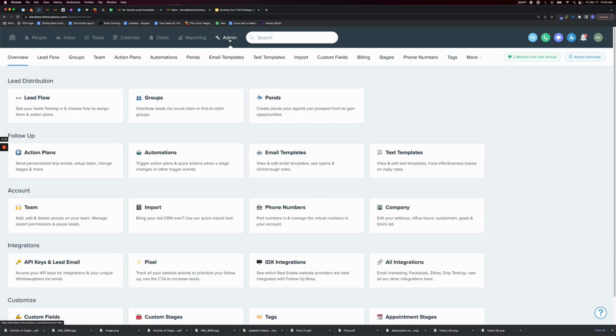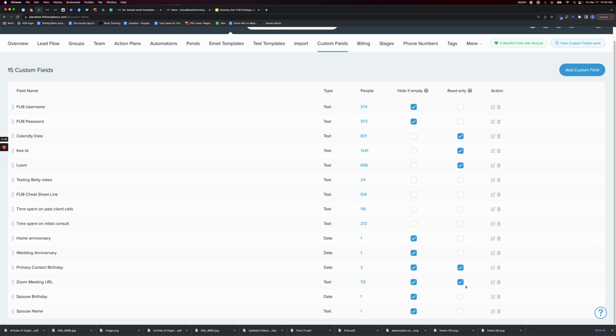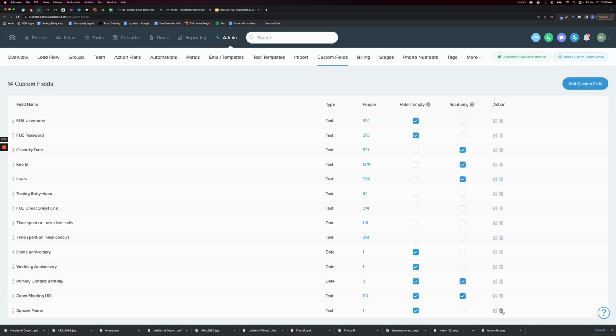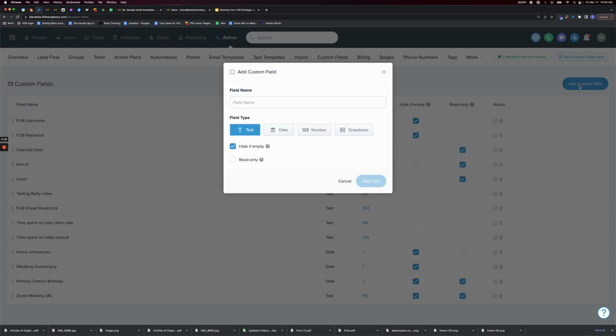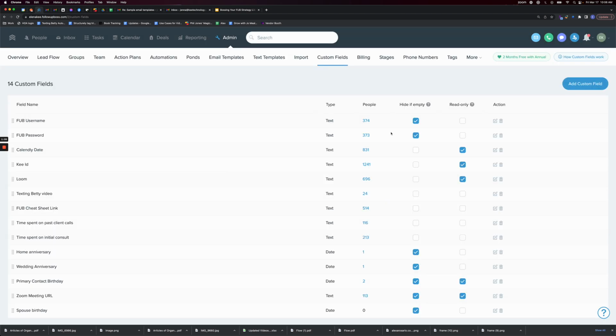First, you can only do this through the owner account login. That's the only person who has access to do the things I'm about to do, and that is create new custom fields. So under admin, custom fields, I'm gonna go ahead and delete the ones I added. Under admin custom fields, you'll want to add a new custom field and call it spouse birthday and make it a date and make it occur every year and click add field.